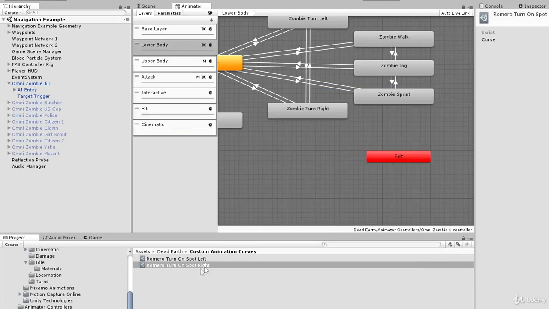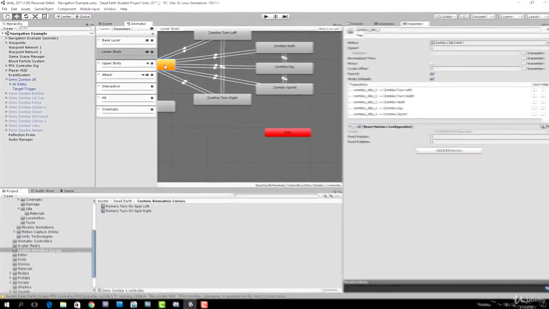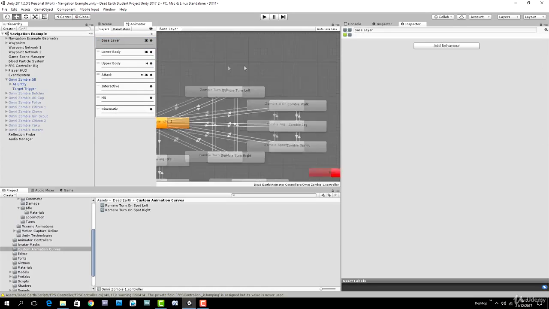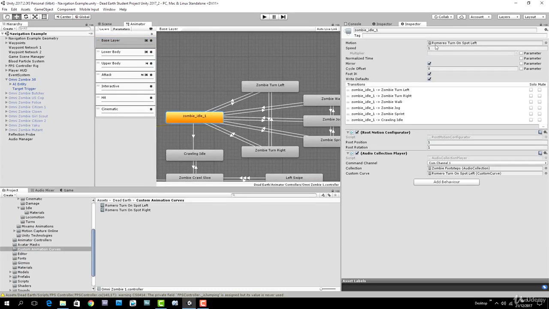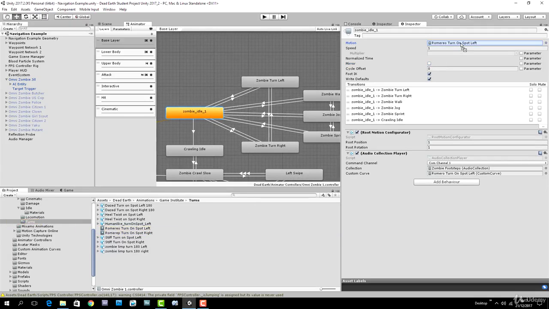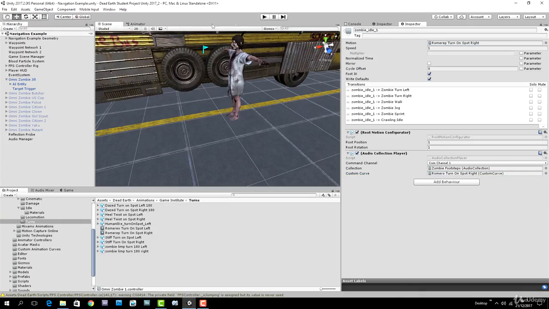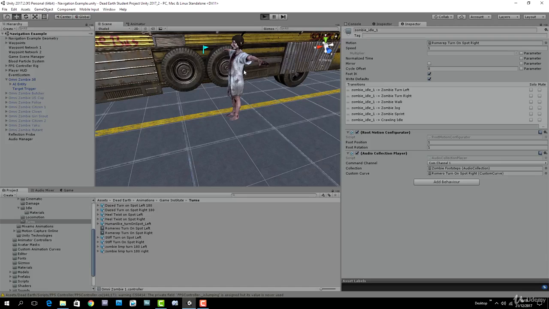Okie dokie, so we now have our Romero turn on spot right, and then what I'll do is I'll undo that mirror that I had in my idle state on the base layer, because if you remember I was using the turn on spot left field and mirroring it. So let's, for real this time, use the proper animation, which is the Romero turn on spot right, and also make sure that we assign it the Romero turn on spot right curve. So when I press play now, it should be turning right and it should be in sync.